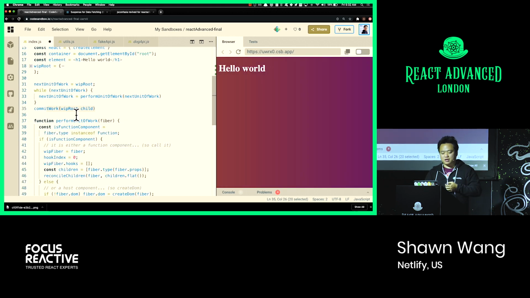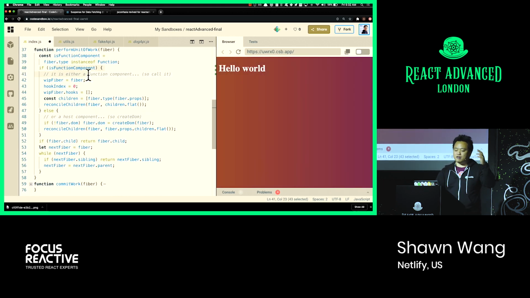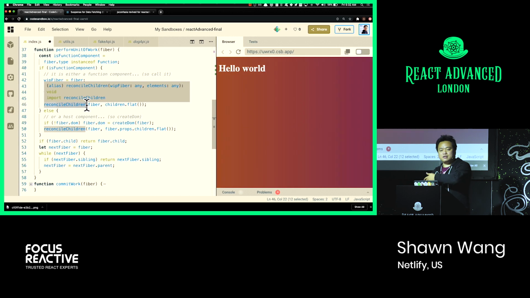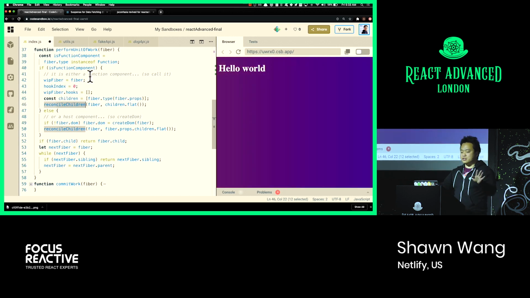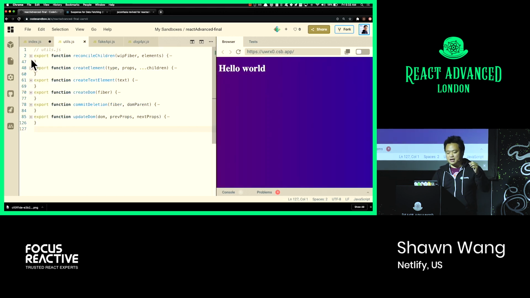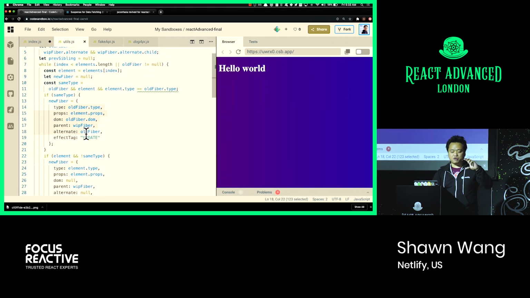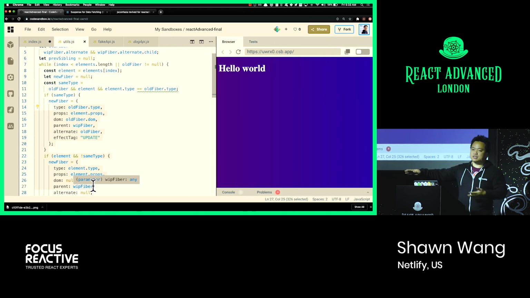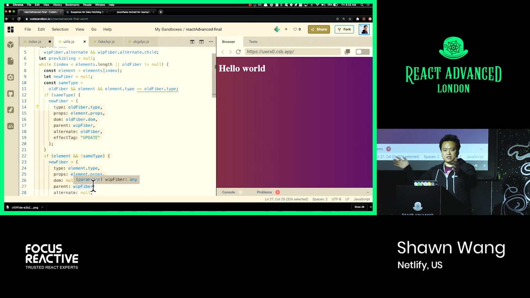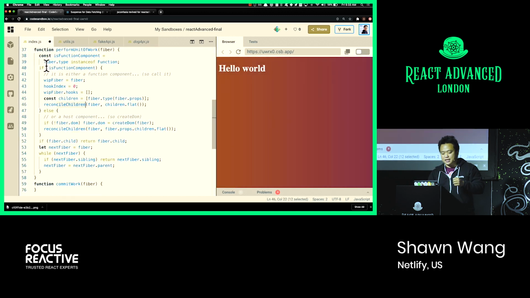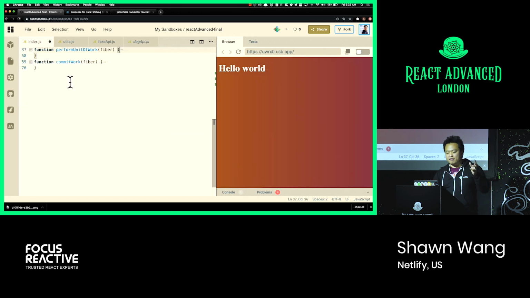Inside of perform unit of work is a bunch of things involving handling what a function component is versus a host component. Don't worry about that. But it is recursive all the way down, and using the reconcile children function from the utils. You don't need to worry about it, except that you should know this is where the new fibers are created. So you run them through once to get all the fibers, and then you run them through each time to get the new fibers and diff them. So that's roughly what's going on here.